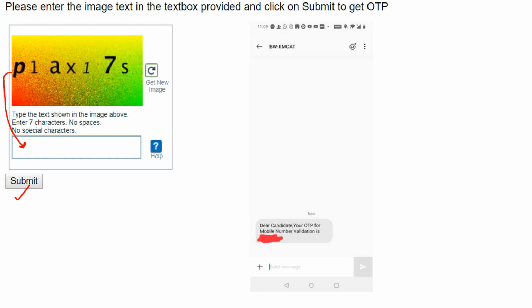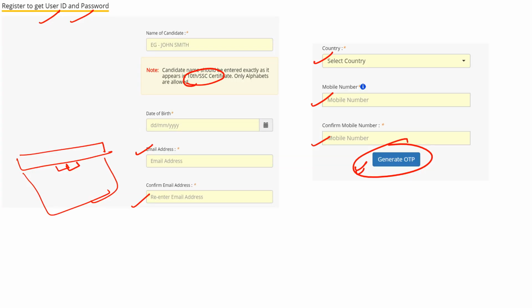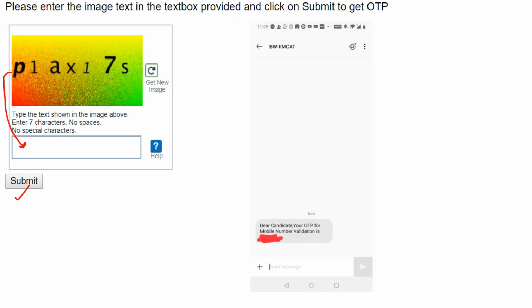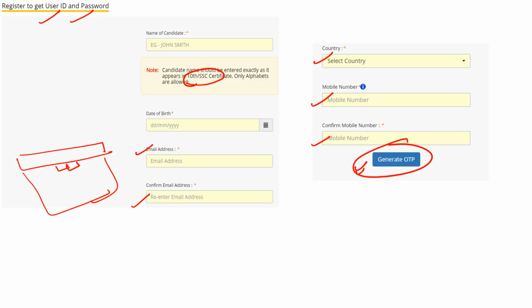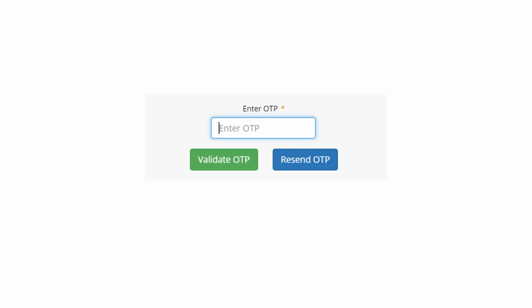The moment you click on submit, you will receive an OTP on your registered mobile number, which you have put in this window, right? Now, the sender is going to be BWIMCAT. So that's going to be the sender. You will see the OTP out here. Copy the OTP. Go back to the window. You will see the enter OTP option out here. Just put in your OTP out here. Click on validate OTP.